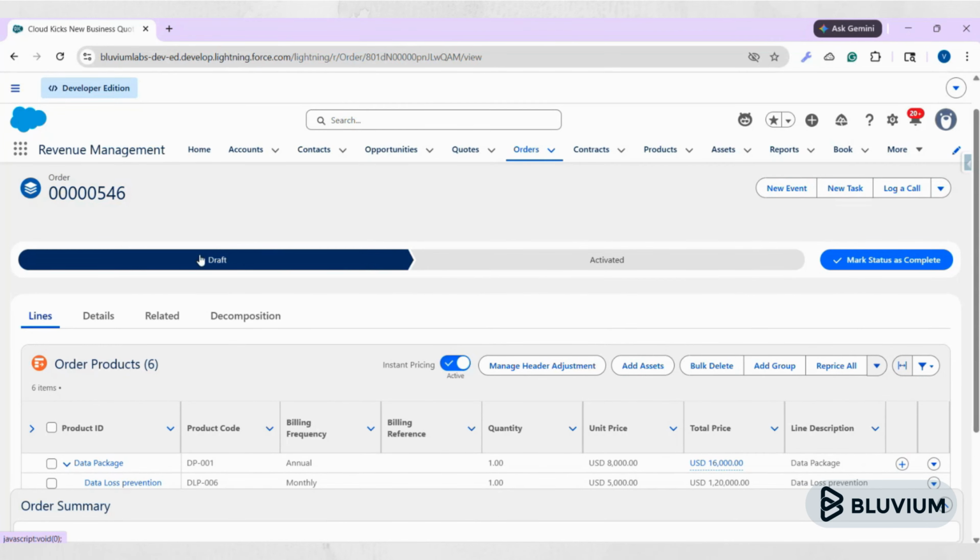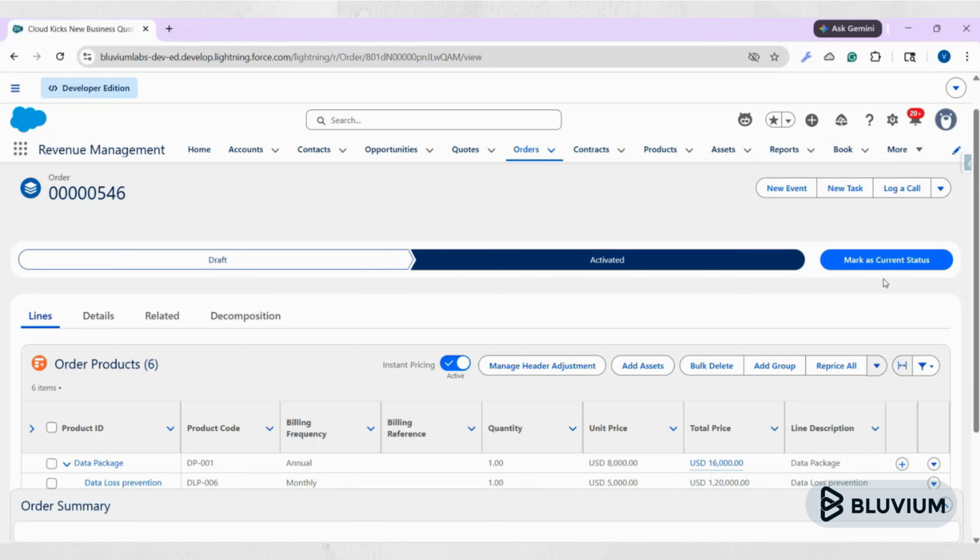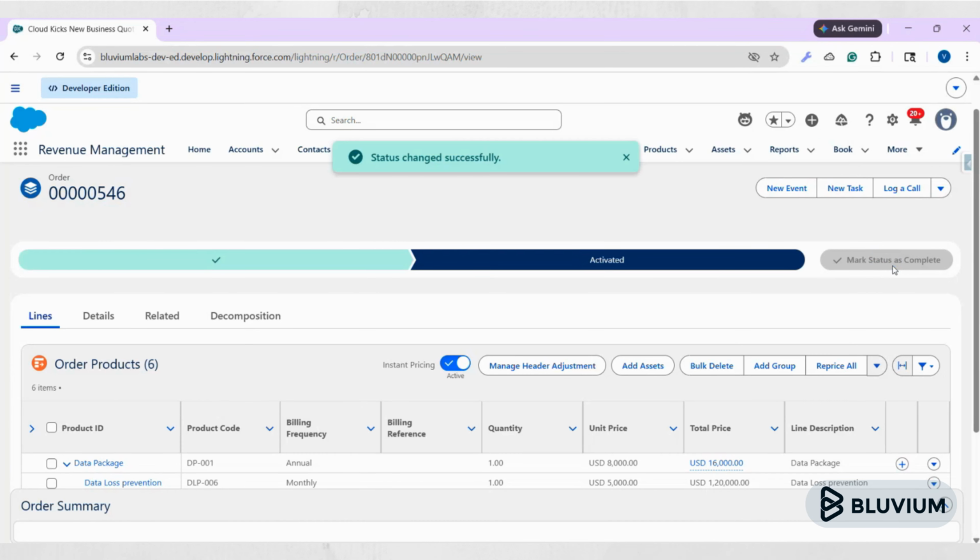This is the order which is in draft status. The first step is to activate the order. Once we activate the order, a fulfillment plan, fulfillment order and fulfillment lines are created. Now our assets are generated. That means the customer has successfully purchased it and it will be delivered to the customer.